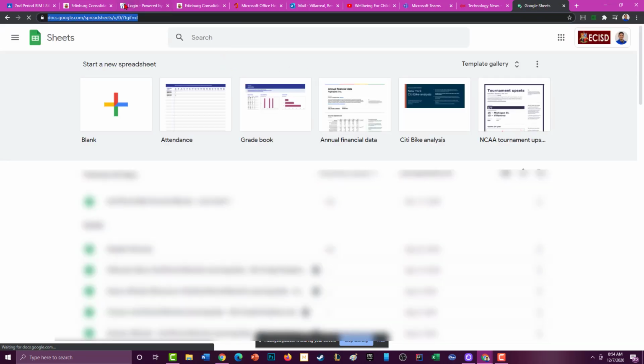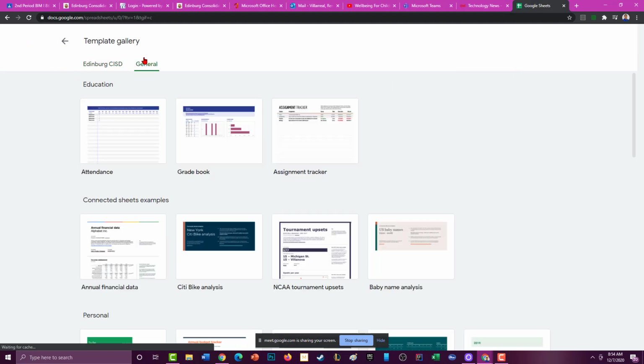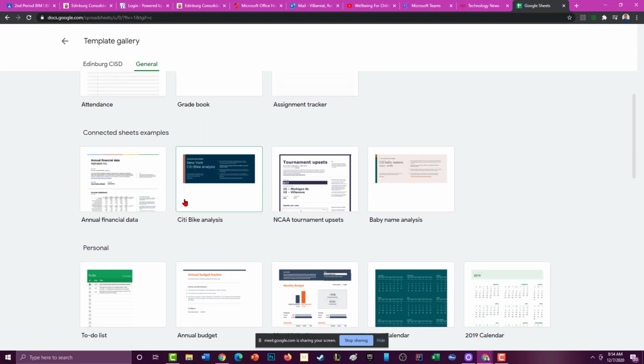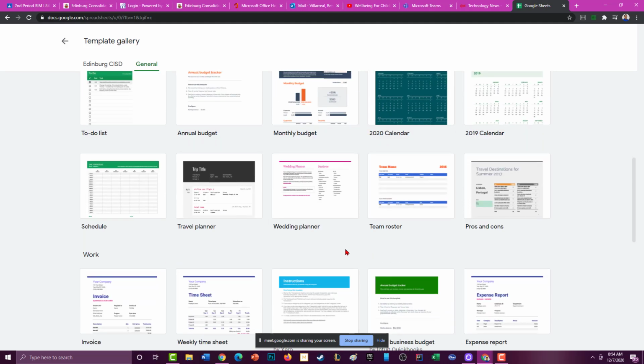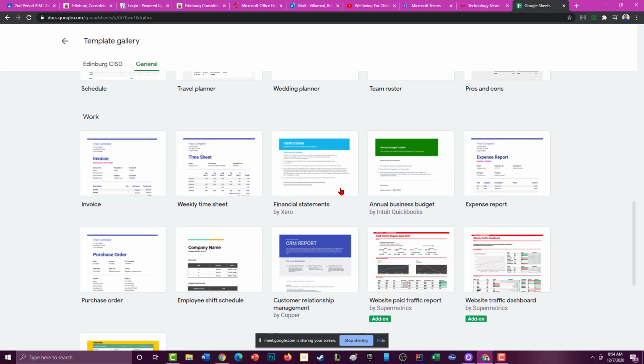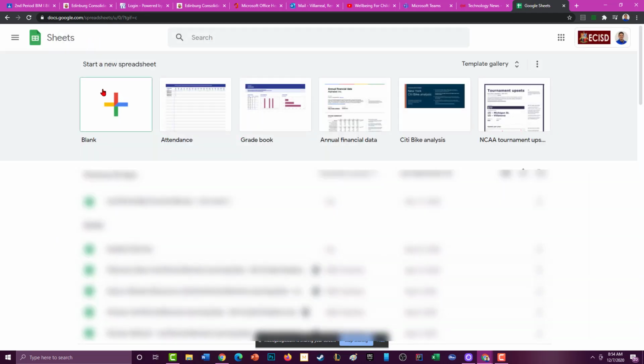Alright, so once you're in Sheets, you have some templates here. They give you several and you can look through the template gallery, and there's several there that you can choose from. Financial data, to-do list, annual budget, calendar, wedding planner, travel planner. These are already pre-made templates that you can look through, but we're going to mainly focus on blank and do our own. All right, so we click on blank.